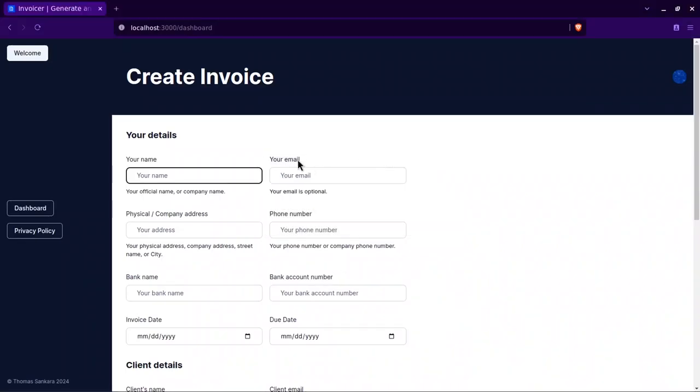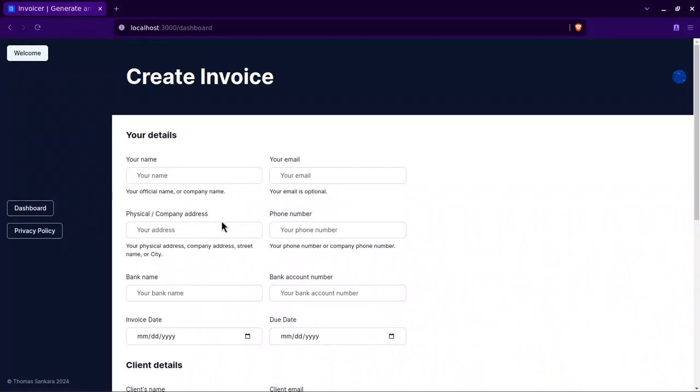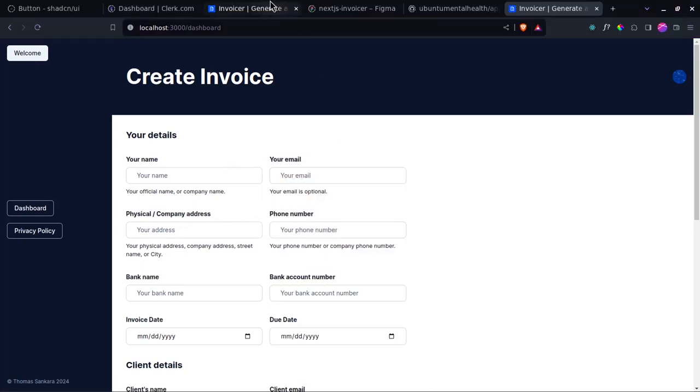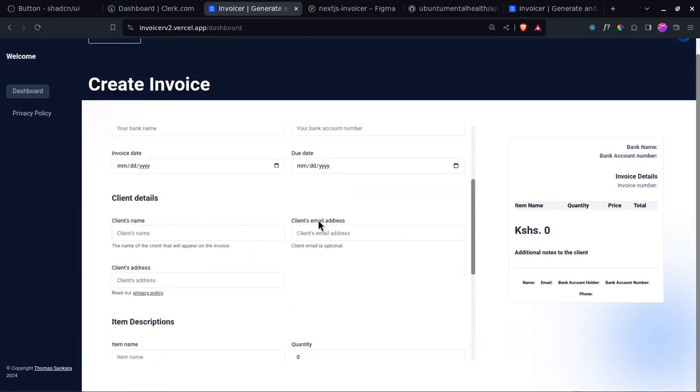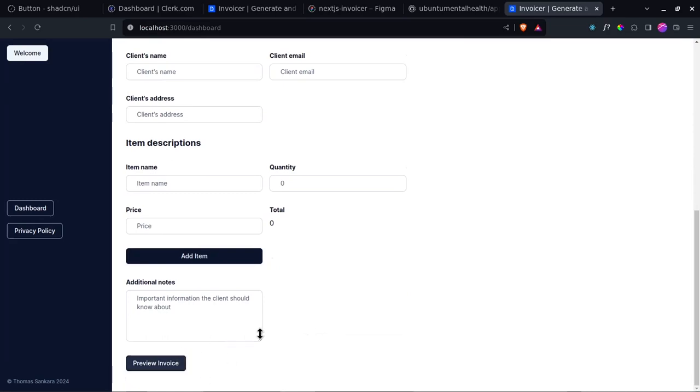So now that we have this working, I just noticed that these labels are not really differentiated. So let's go back inside our global CSS, and inside the label, let's say font bold instead of font normal, so that they're just a bit differentiated. I can't remember how I styled them out here, but they're a bit small. There's no problem even if we change out the styling just a bit. It doesn't really matter all that much, as long as everything is working correctly and it looks appealing. And so now we can go ahead and begin to create our preview invoice.